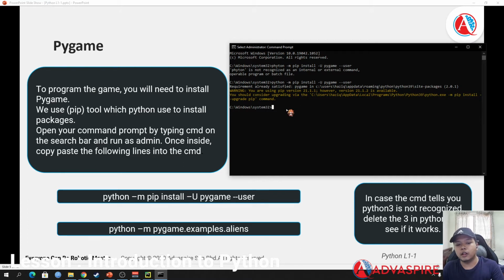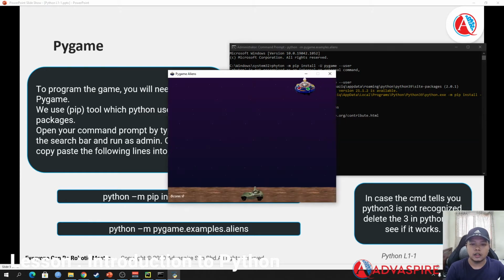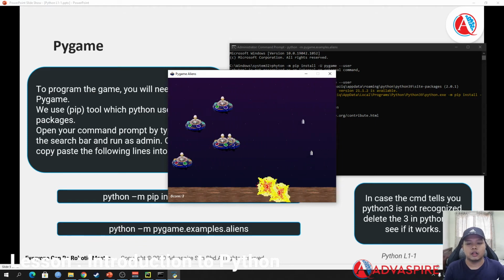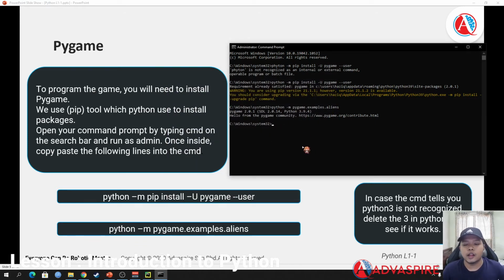Once finished installing, type this code to test whether you have Pygame or not. Once you press enter, you will have a pop-up over here, and you will have this game. That one is just to check whether you have properly installed Pygame or not.